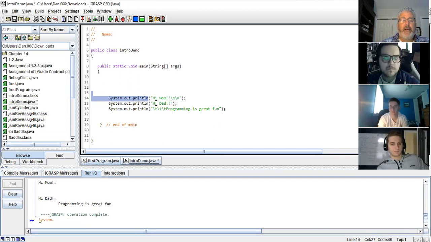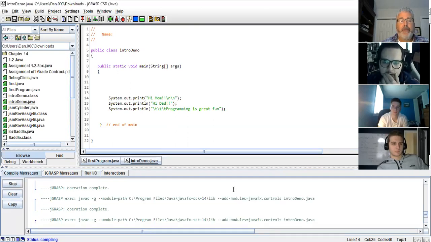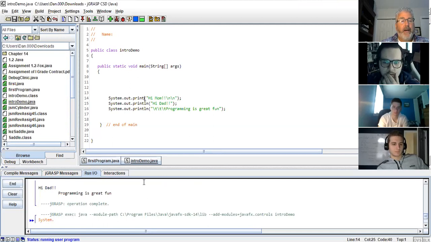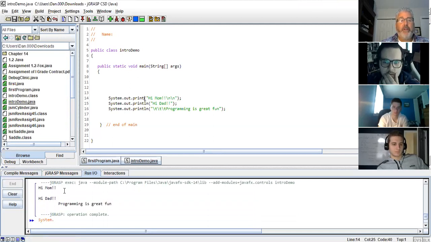So if I got rid of this ln, I'm still going to get a return and then another return, so there'll be a blank line in my output. I'm going to say print "hi mom", and then it returns once. That's the first \n. Then it returns again, which makes a blank line and gets it ready for me to do "hi dad".